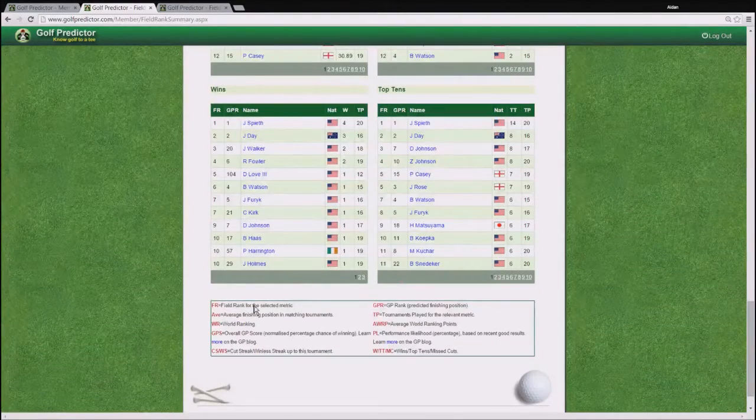And down underneath, in case you don't know or are unsure what the column headers mean, there's a key at the bottom of the table as is normal on Golf Predictor.